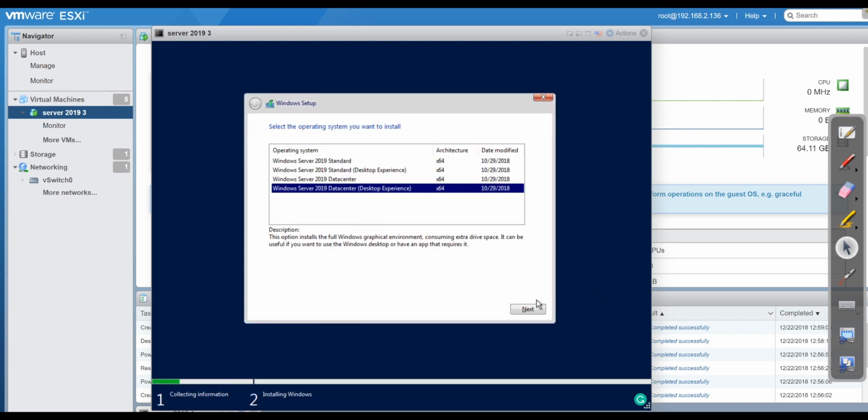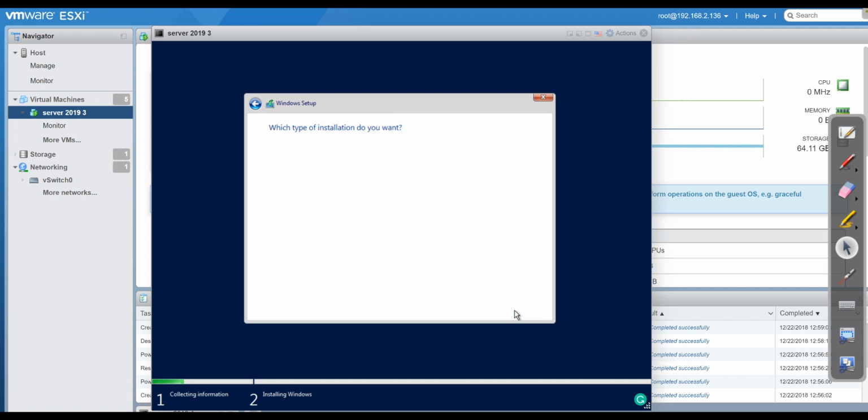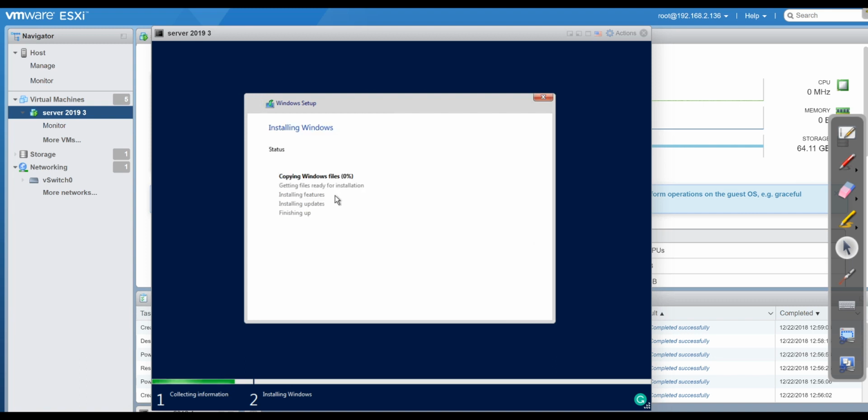Here, I'm going to click on Datacenter Desktop Experience and click Next. Once you click on Next, you will basically see the agreement again. Then you click on Next, and here you're going to click on Custom, the second option, and then just click Next. And now what happens after this, your server installation will start.